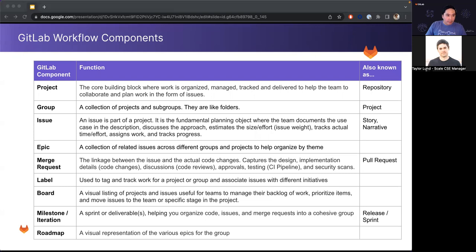Next, we have the GitLab label, and labels are a way for you to tag and track your work for projects and groups and associate different issues with different initiatives. It may also help you prioritize different things, so you can create labels that correspond to different priorities that you want to assign to your issues: priority 1, priority 2, priority 3, priority 4. So those labels can help you organize what's important to you and to your team.